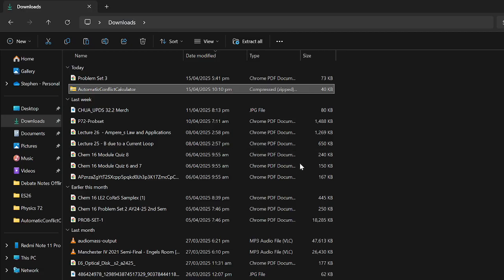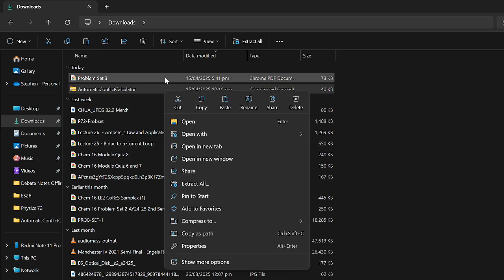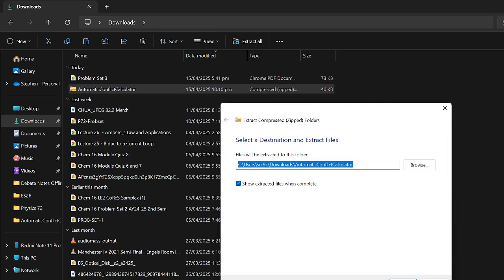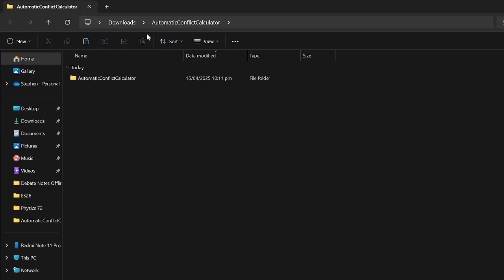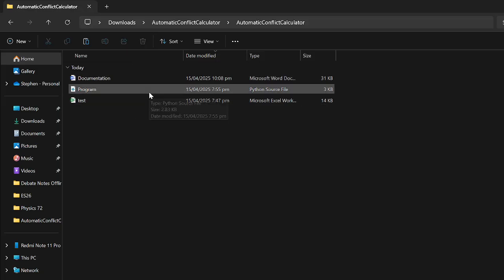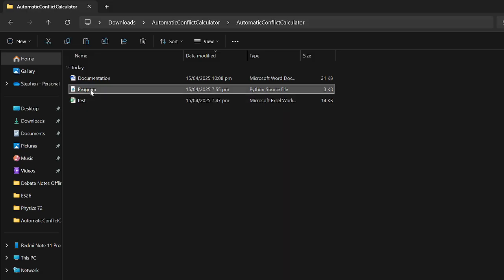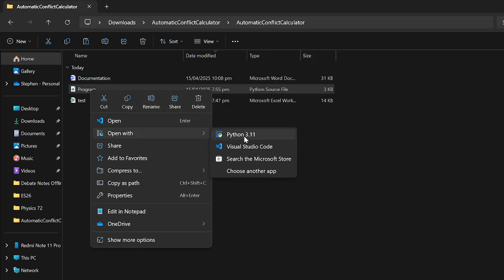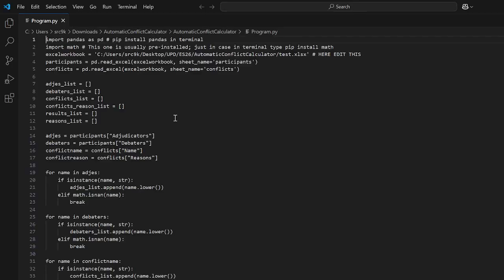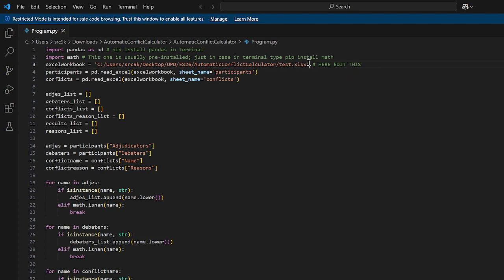So hello, this is how you use the conflict calculator. What you do first is extract all of the files, right? Then you see it's put in a folder. Then the first thing to do is open the program in your source code editor. For me, I open it in Visual Studio Code, and boom, it opens.